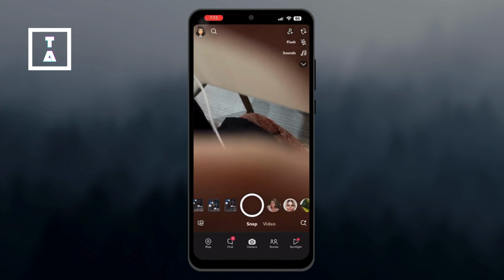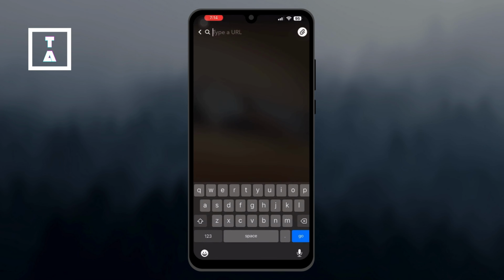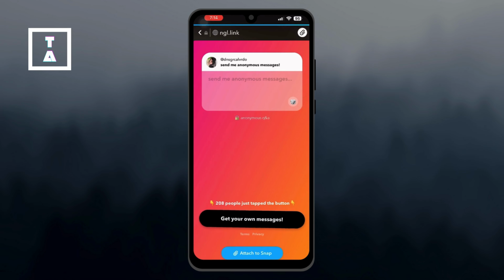Next, open your Snapchat app. Create a snap as you normally would. Tap the paperclip icon on the right side of the screen and paste your NGL link into the URL field. Tap Attach to Snap, and the link will now be added to your snap.